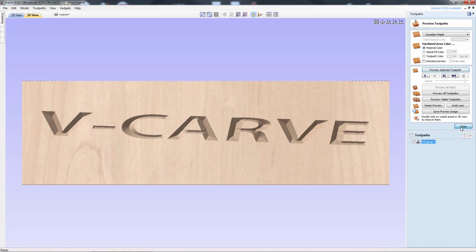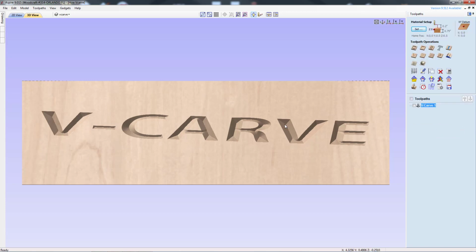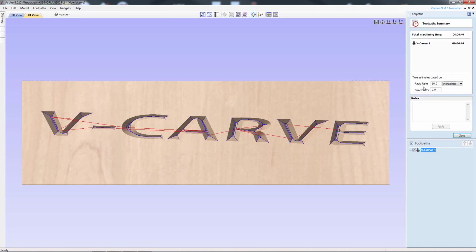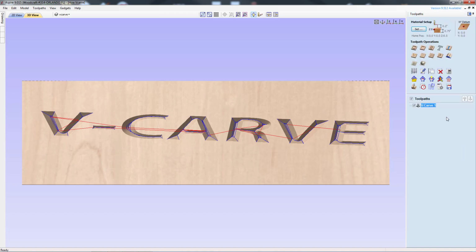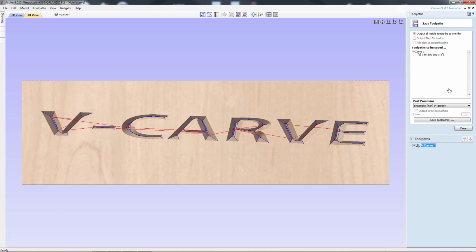Now, let's say I like this, and I want to cut it. So here's my toolpath. I can come up here to this little clock, look at it, and it'll tell me this is going to take approximately 4 minutes and 44 seconds to do. Okay, so that's okay. Now when I want to save my toolpath out for my machine, I'm going to click on this one here, Save Toolpath. I click on that.